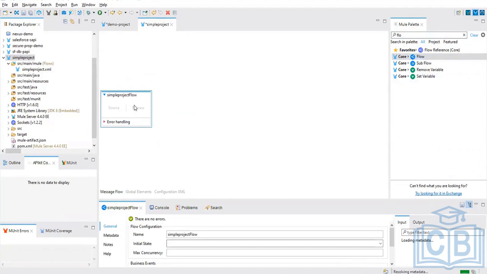This is done. This is an empty flow. If you see the empty flow, you can clearly see the three sections: source, process, and error handling. Now, what will the source do? Source will receive messages from external systems and applications, right?